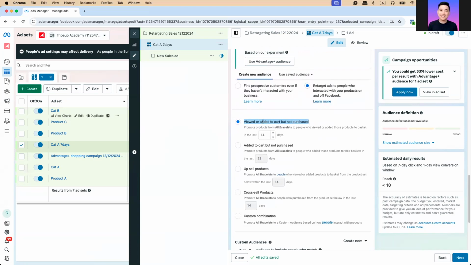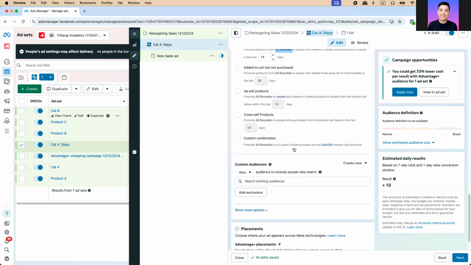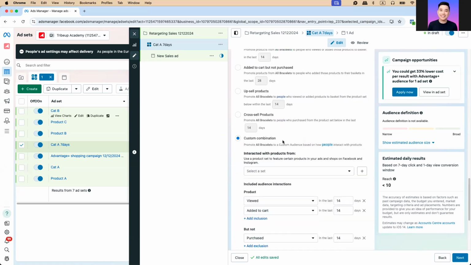Because this is targeting people who view or add to cart but not purchase bracelets. You know what I mean? But I want to show everyone who visited my website this ad set. How do I do that? Go down to custom combination.